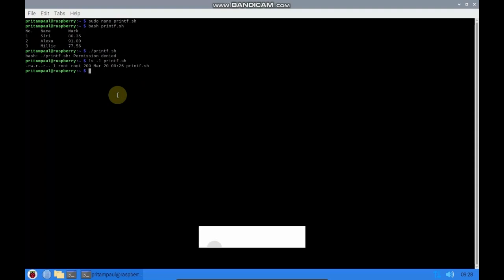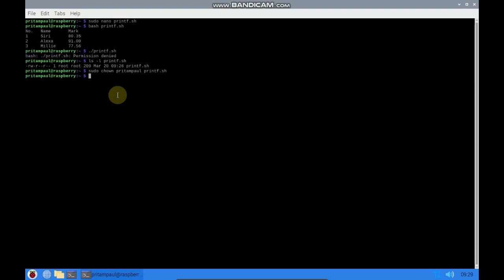Now, for changing the set permission, one first needs to change ownership of the file to the user, which in this case is Pride and Paul. This command will do just that. Now, change the permission as shown here and execute the script directly as shown, without using bash.